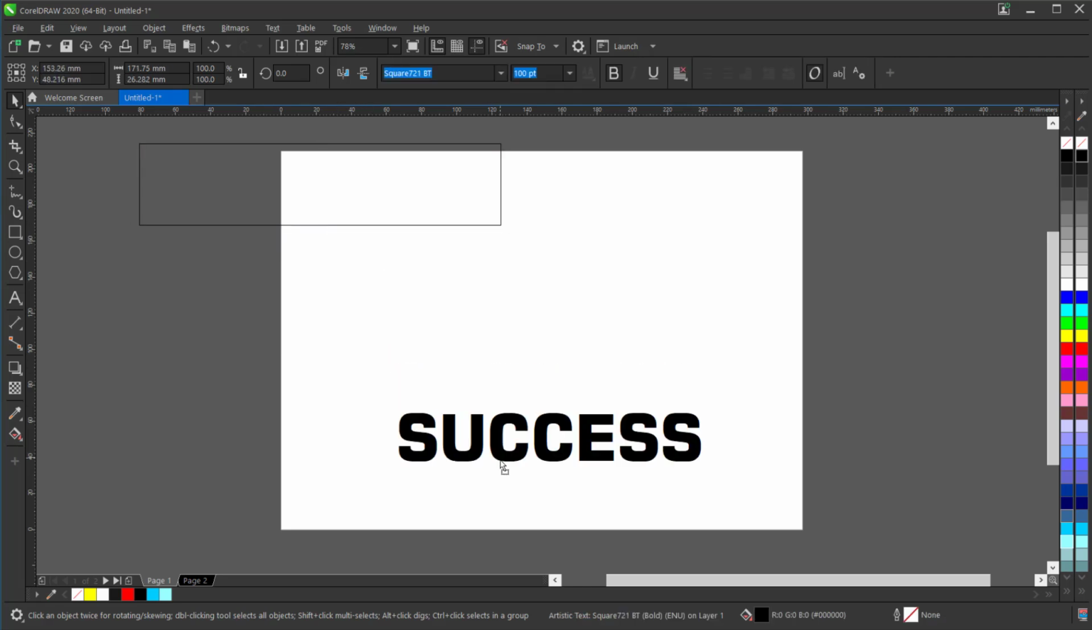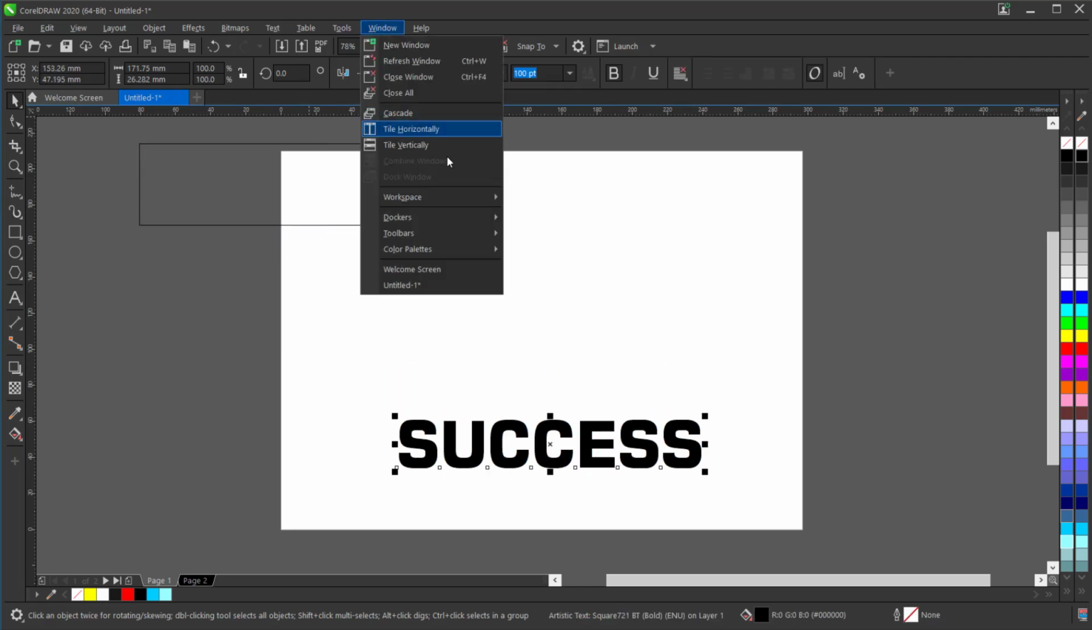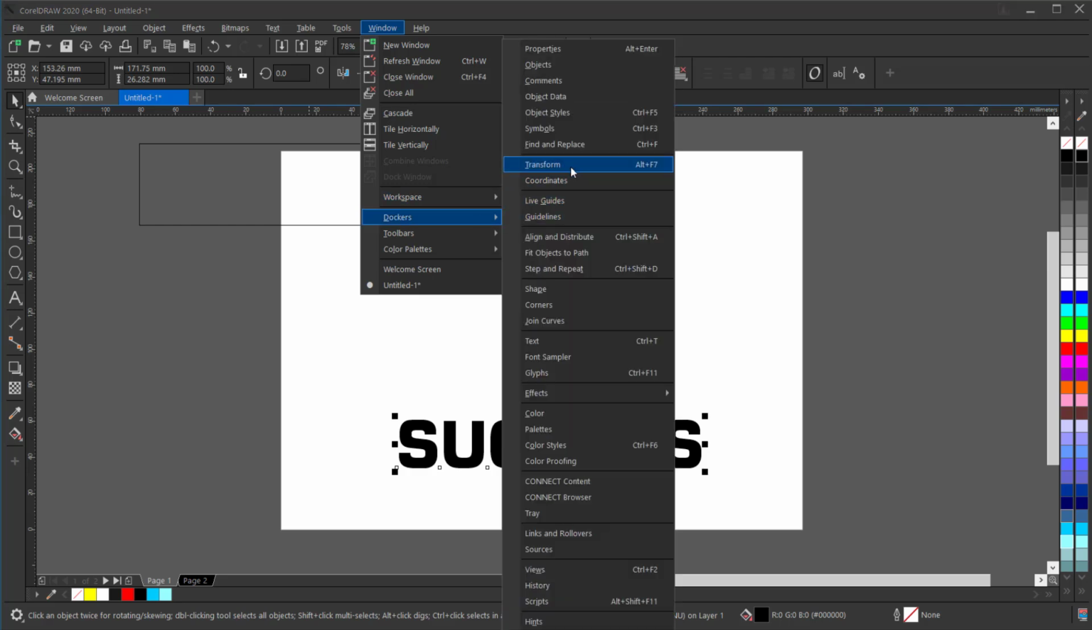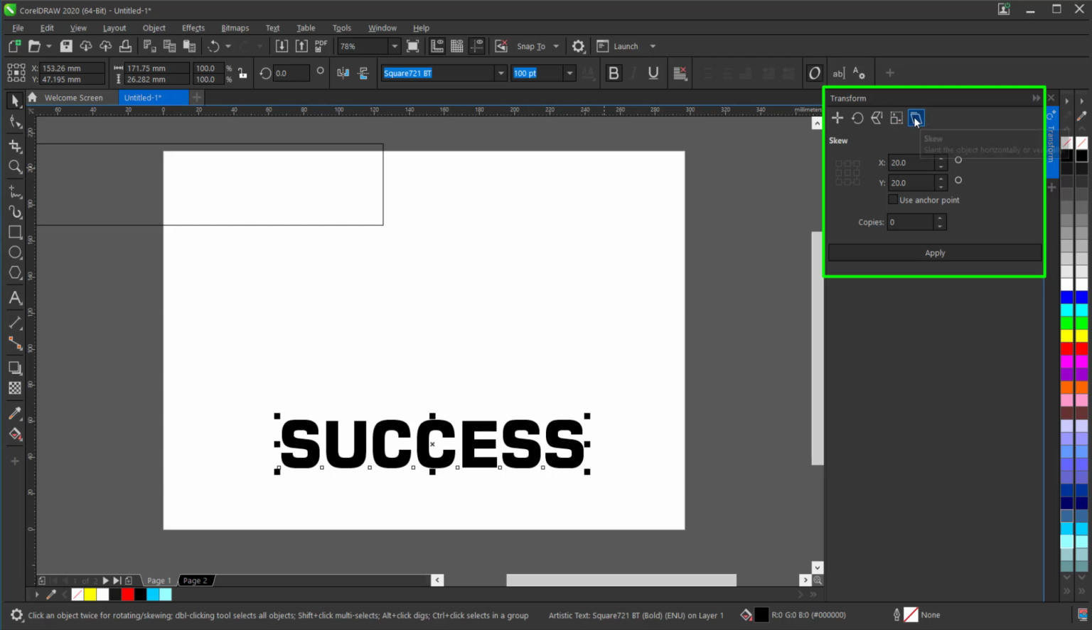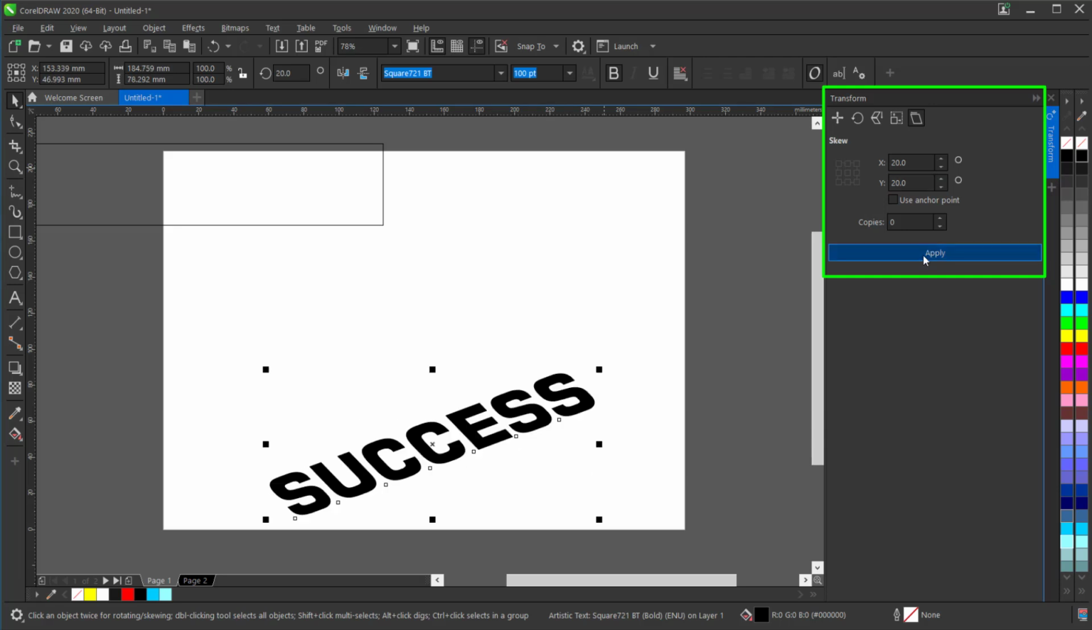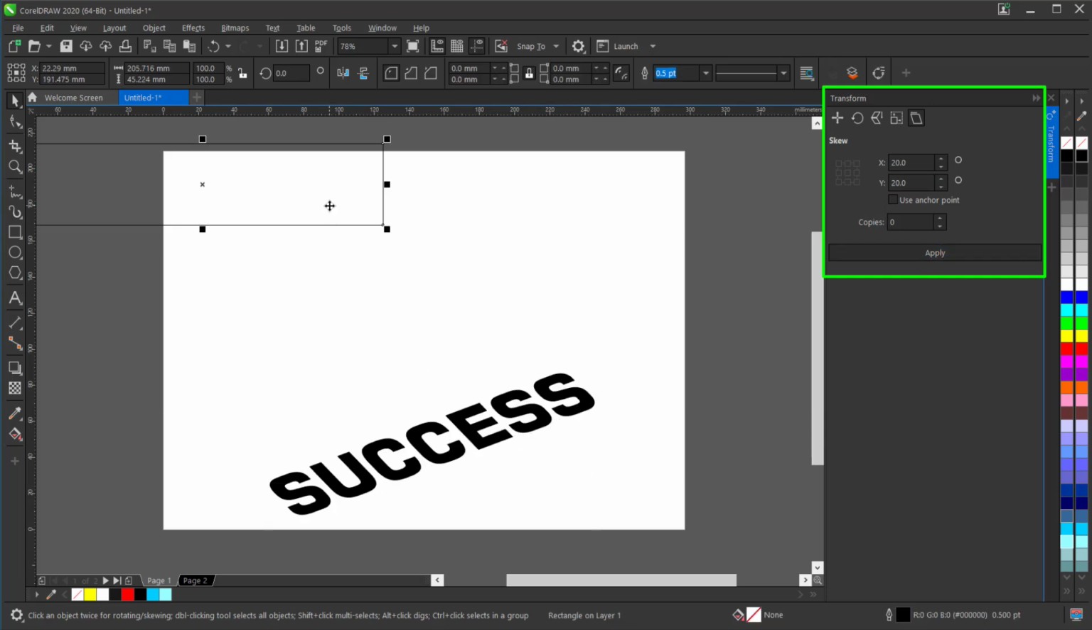Isolate the two objects and select the word. Open the Transform Docker and choose the Skew tab and set the X and Y axis to the figures as you see on the screen. Let's do the same for the rectangle.